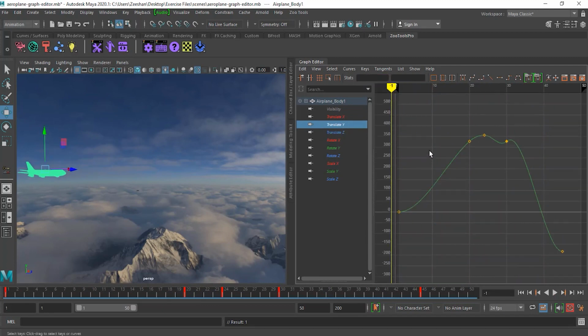Other than that, let's go back to the translate Y tool, and you can see that you have some change here as well. The reason we got this change is that our aeroplane is now staying, or on hold, between 20 and 30. That's why you have these keyframes here. So you don't have to worry about this.